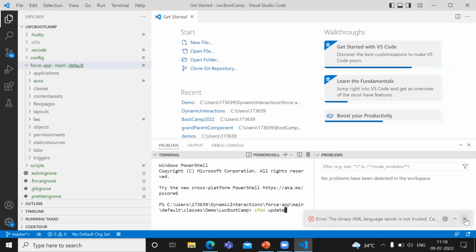Because Salesforce is continuously updating the CLI, it's recommended by Salesforce that if you are using Visual Studio, you should continuously update your sfdx command line. So for that we have the command sfdx update, and I will hit enter. Now if you see, the command line interface is getting updated. Initially the version was 7.13 something. Now it is getting updated to 7.15.